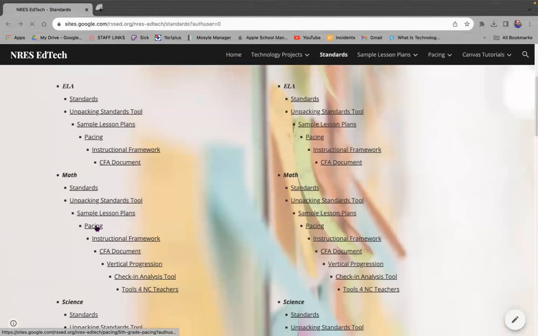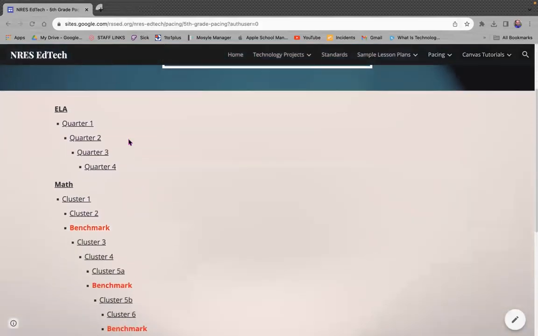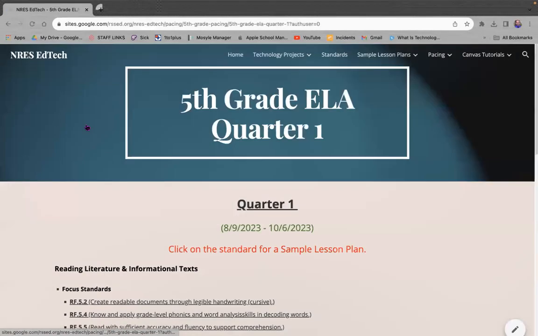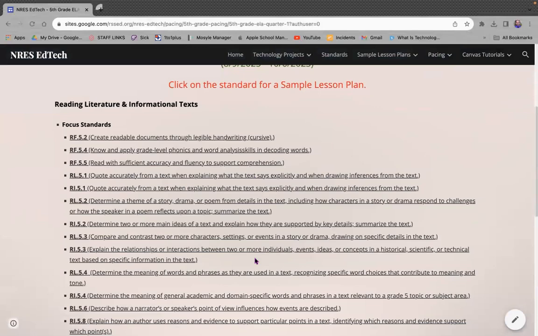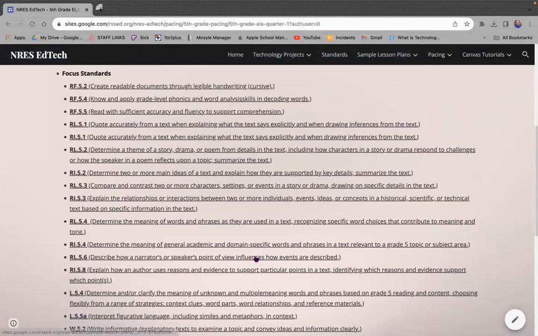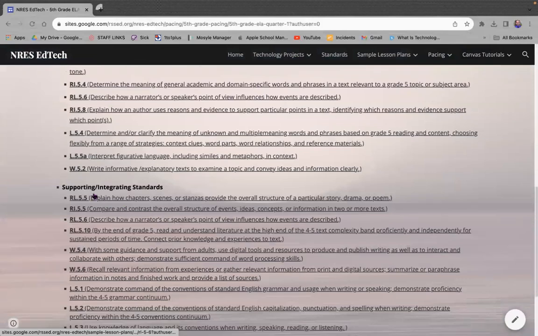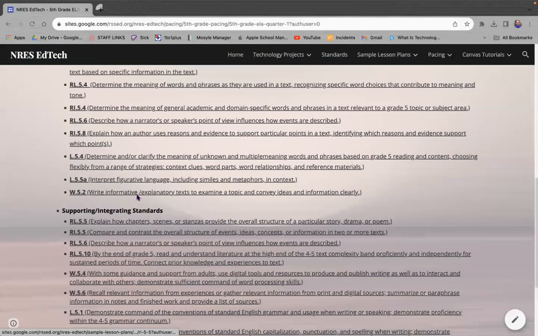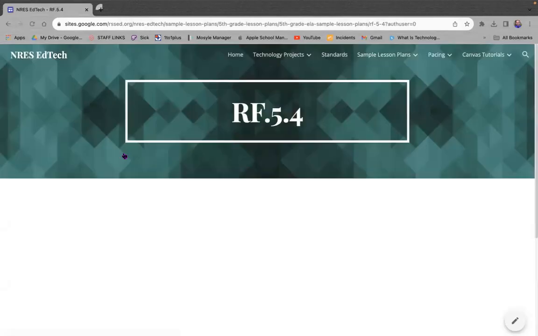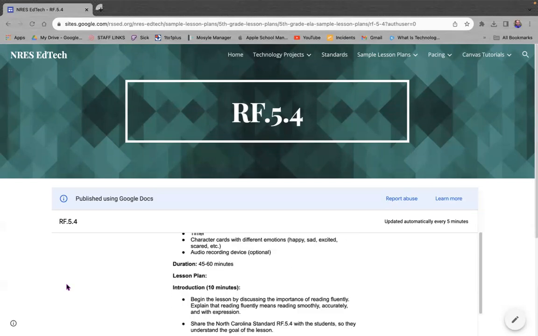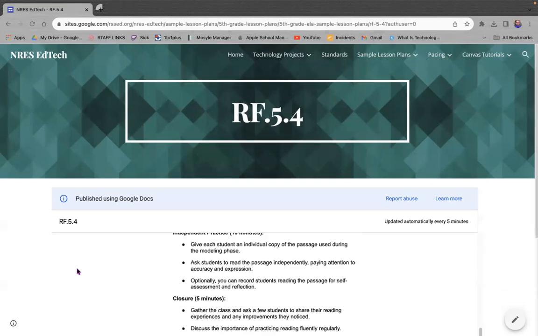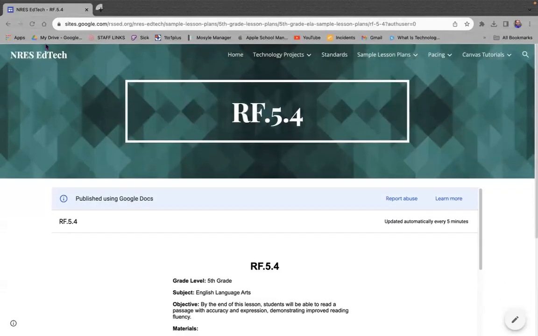And then I want to show you the pacing guide. Here I've got it broken up: ELA, quarter 1, quarter 2, quarter 3, quarter 4. Let's take a look at one of them. Quarter 1, quarter 3, and quarter 4 for ELA. It's just all these standards that they expect you to cover in each quarter. What I've done is list the standards, the focus standards, and then the supporting and integrating standards. I've actually linked these to the sample lesson plan as well. So as you're looking through here, you can get ideas from the sample lesson plan and obviously create your curriculum.